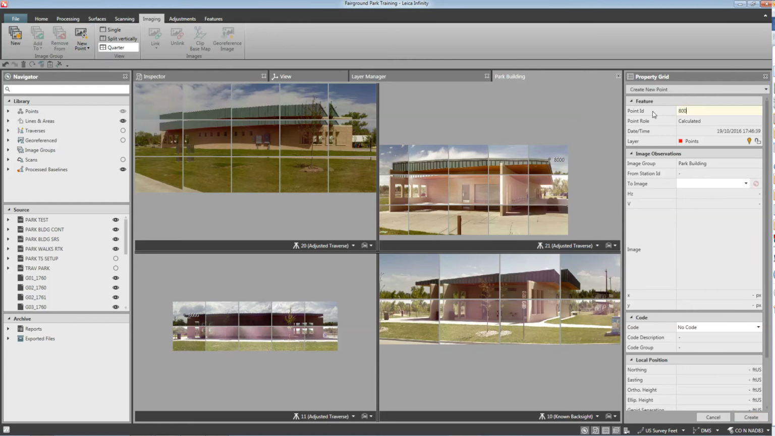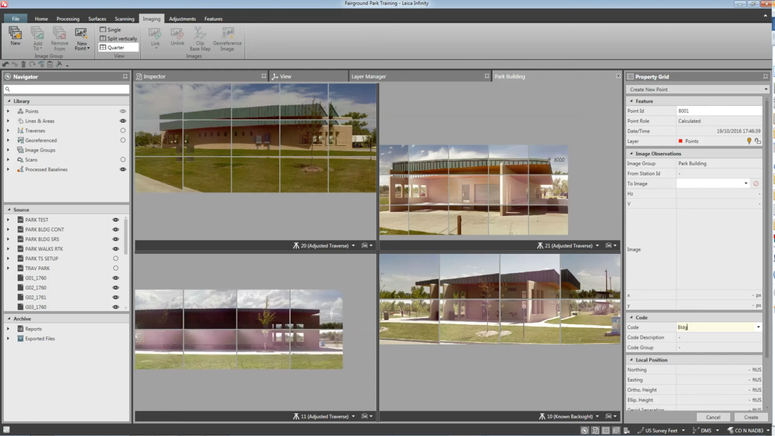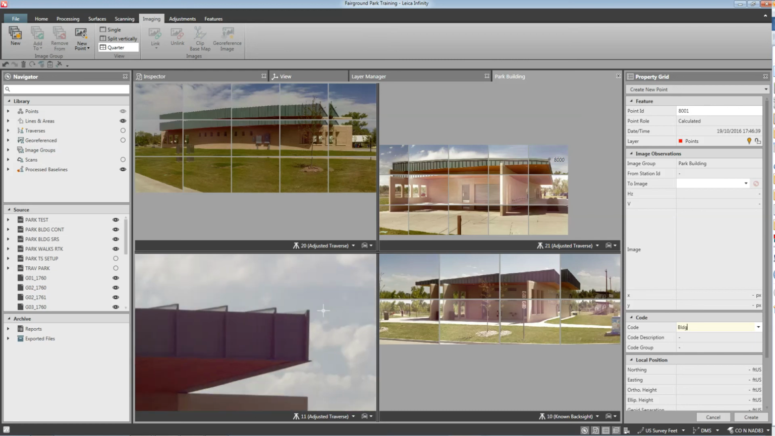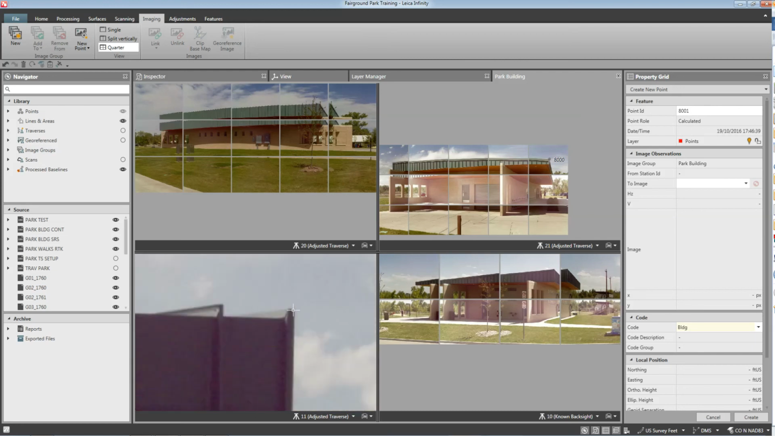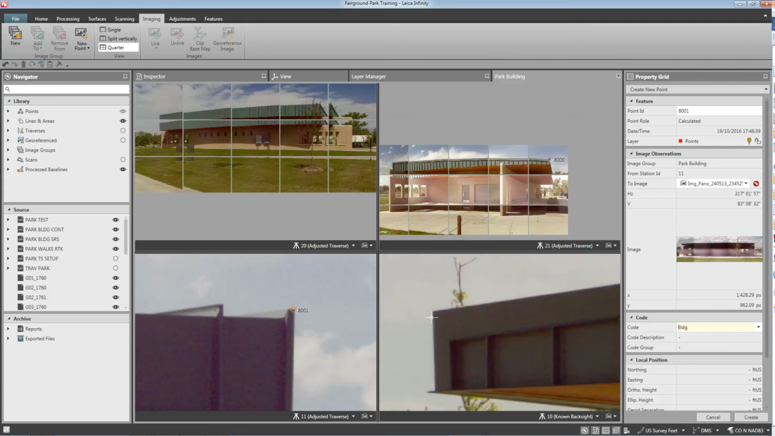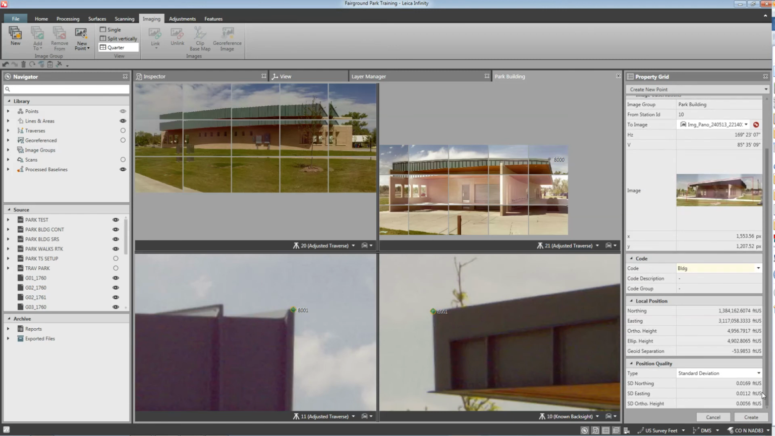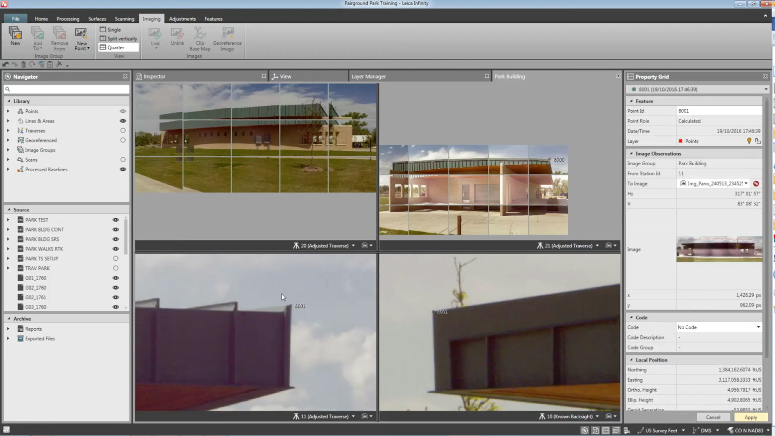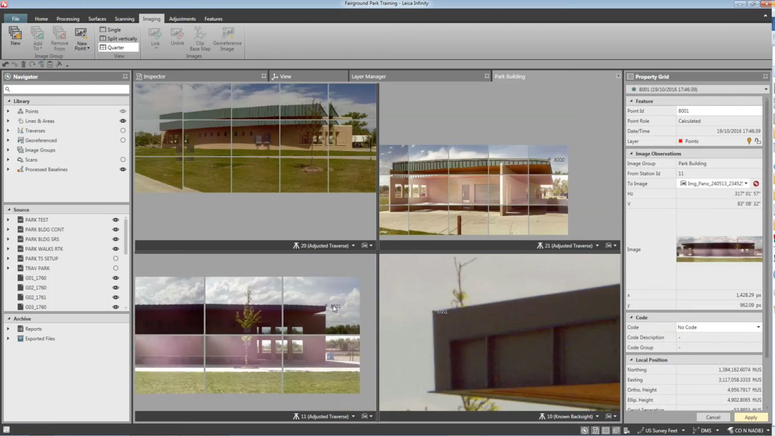and I will call it 8001. My code is BLDG, and I will zoom into the area again that I want to create the point. So we will go to this corner, and then I will zoom into my second area, which should be this one here. And again, I've created a point, all less than 200ths in accuracy. I say create, and then I've got another point. Zoom my photo out.